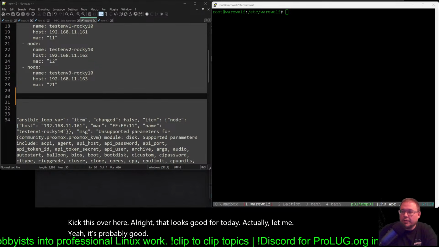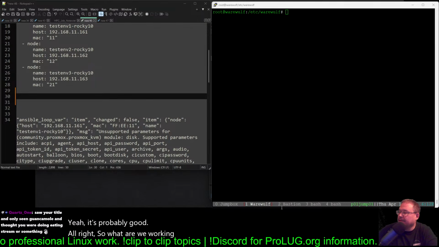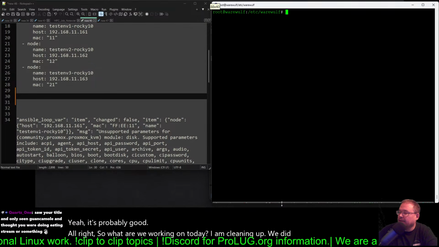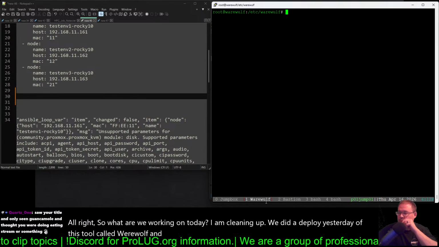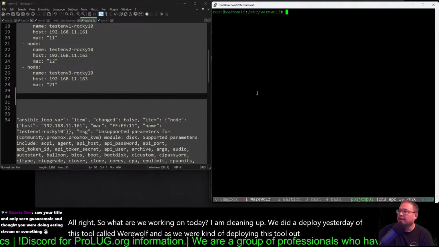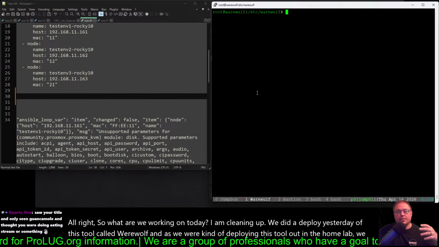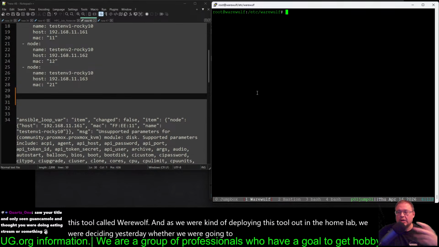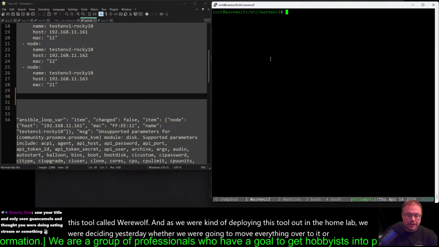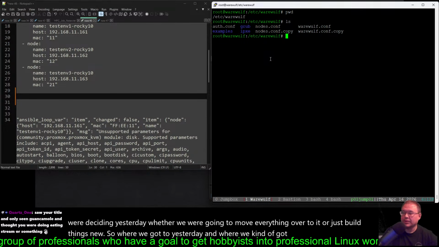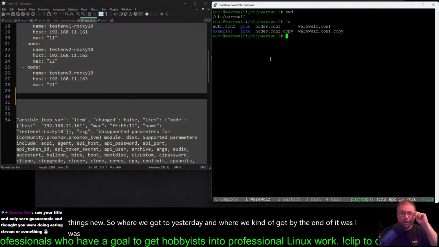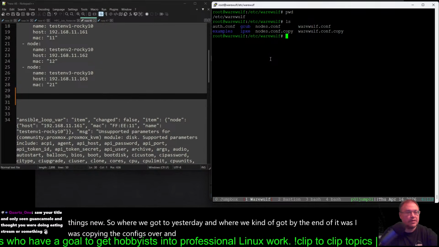All right, so what are we working on today? I am cleaning up. We did a deploy yesterday of this tool called Werewolf. As we were deploying this tool out in the home lab, we were deciding yesterday whether we were going to move everything over to it or just build things new. Where we got to by the end of it was I was copying the configs over, and then we were going to check what's actually there.